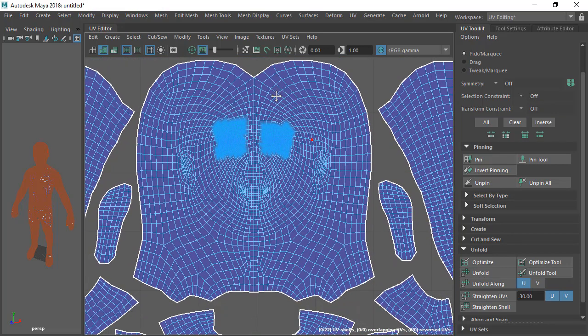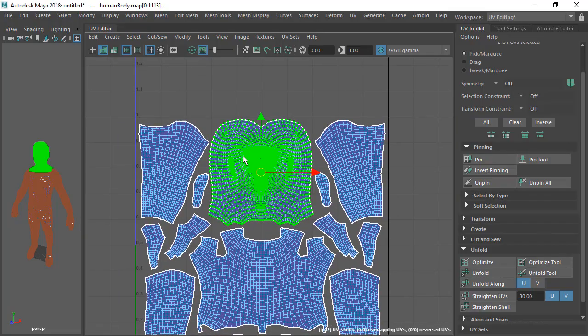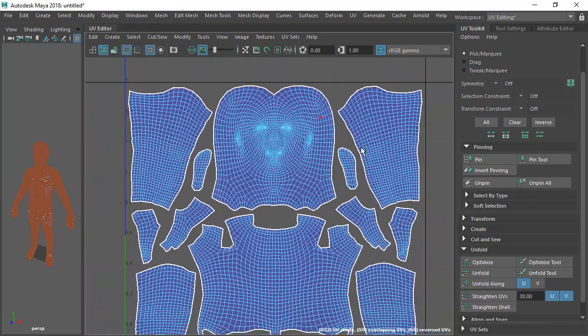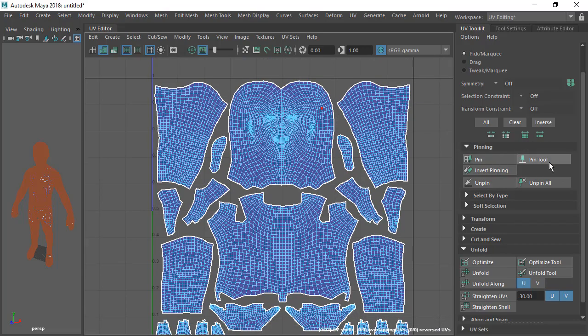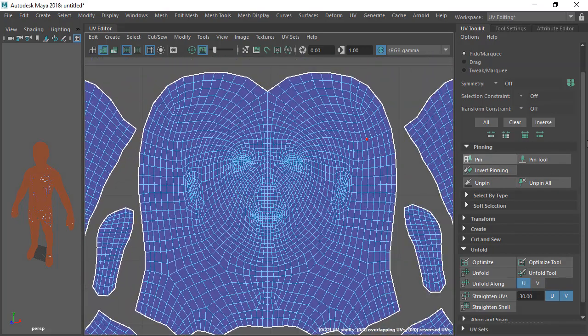So now I can again, let me undo, yeah. So I can unpin all, or even I can use a selected unpin. So basically the pin tool. This is an interactive way of pinning. You can take the tool, and with this brush you can hold B and drag your left mouse to increase or decrease the radius.